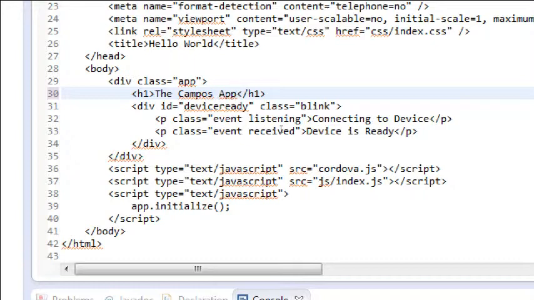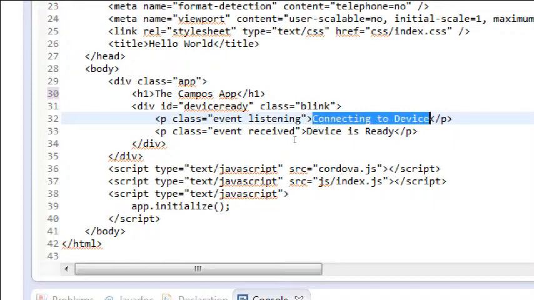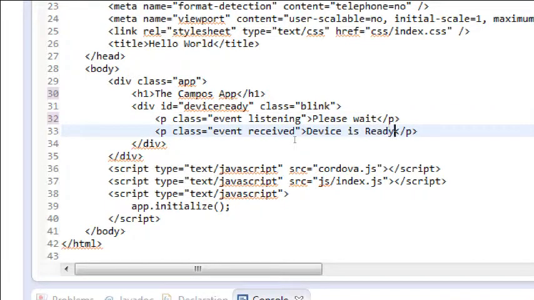On line 32 and 33, change those two lines to make it say something else. Line 32 is something about connecting to device, that we're waiting for the event, or the event of listening is active. And here the event is received, that the device is ready, that the device is ready to be used, that the app is loaded. So I'm going to say on line 32, maybe like, please wait. And then on line 33, some sort of welcome message that we're ready to function, such as, hello, Dave.